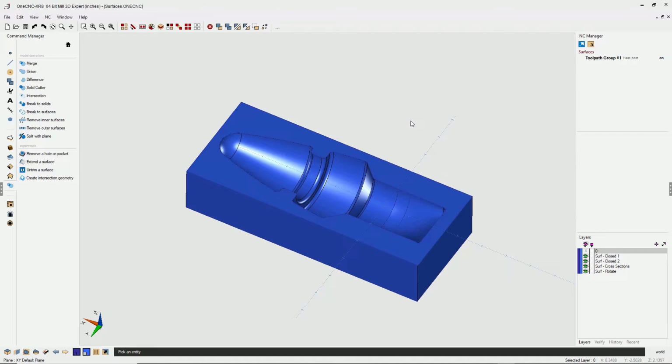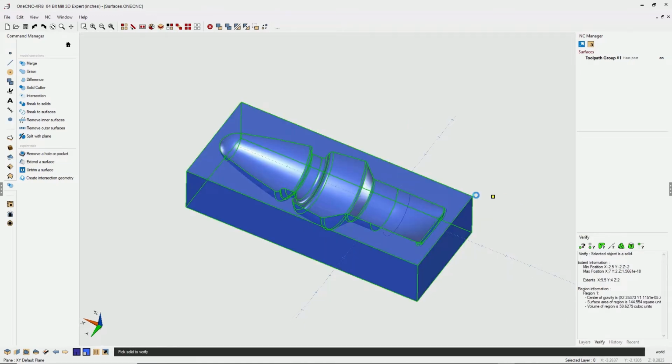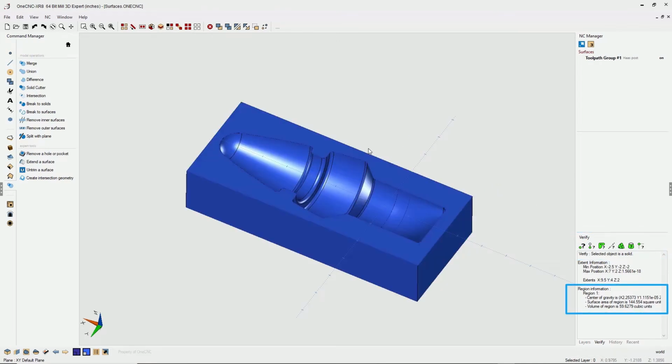Now from there, that's converted those individual surfaces into one solid model. Now to demonstrate this, we can head over into our Verify tools, select this option here and left click, and OneCNC says selected object is a solid, and it has one region, which is very, very good. Alright, so now we can use any solid model tool that we'd like.